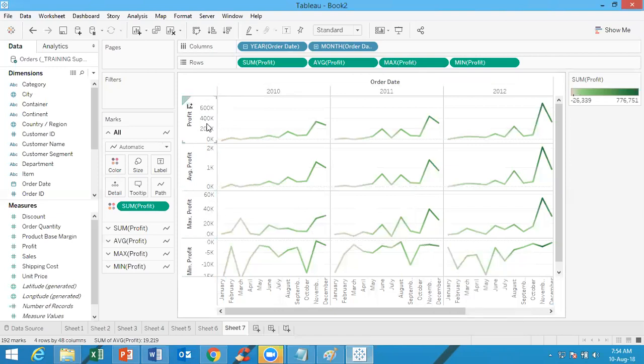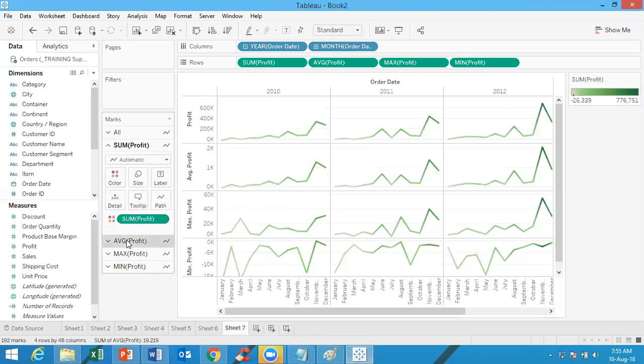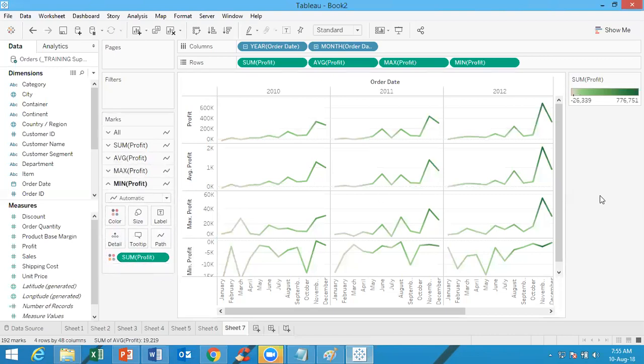So no axis is similar. They are having separate axis for each of them. The values are also separate, right? Because the aggregation is completely different. This is sum of profits, total profits. This is average profit. This is maximum profit and minimum profit. Each has a separate axis altogether, and they also have separate marks cards. Along with all, we have separate marks cards for sum, average, maximum and minimum. For individual axis charts we have such a view.